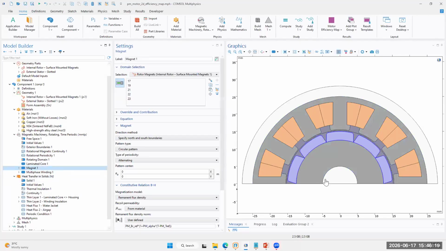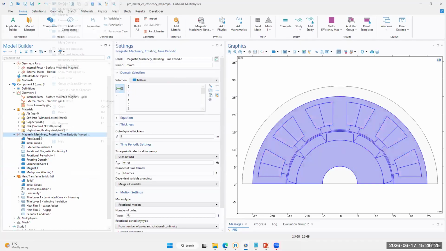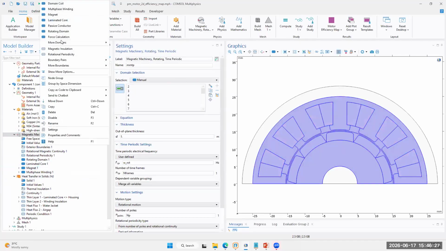Then you have the magnet section, defined here using the magnet feature. All these options can be chosen by right clicking the physics. You can configure your magnets, and you configure your laminated core by clicking the laminated core option. And for your windings, you choose the multi-phase winding option.